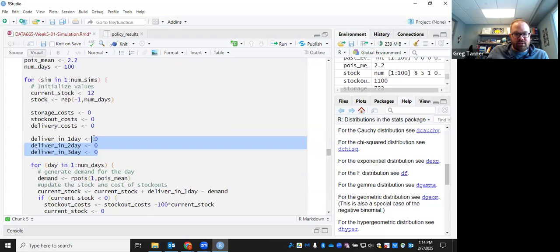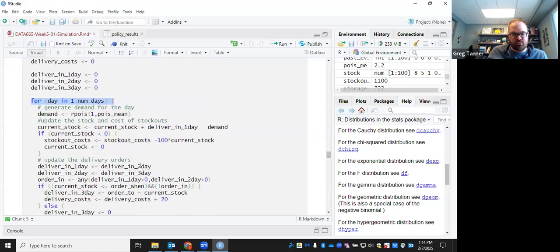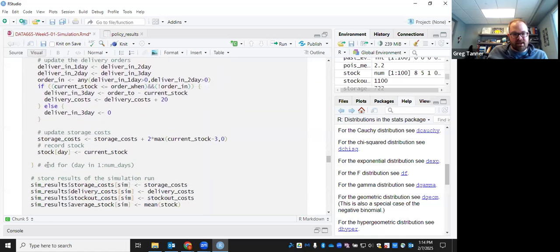And so that kind of gets it set up. Then everything from here down, this for loop, is the same for loop we had before. It's looping through our number of days, the 100 days of our summer. Okay, so I'll skip past that.